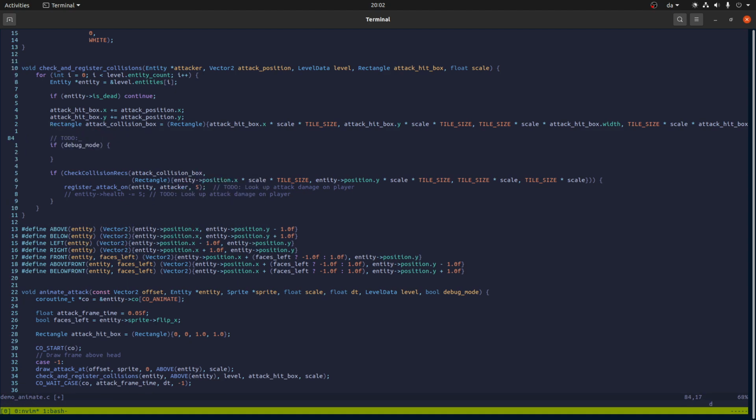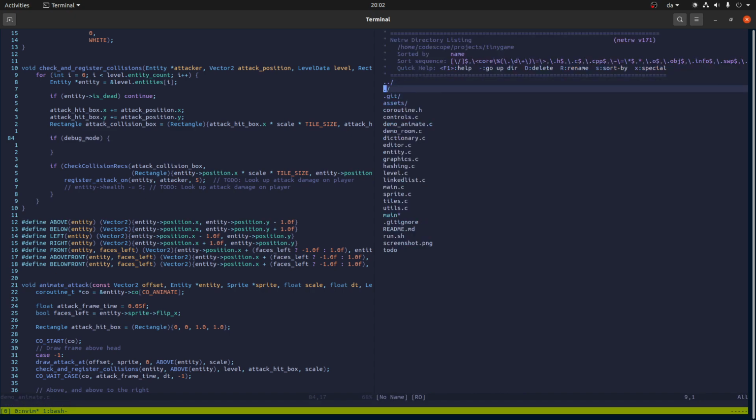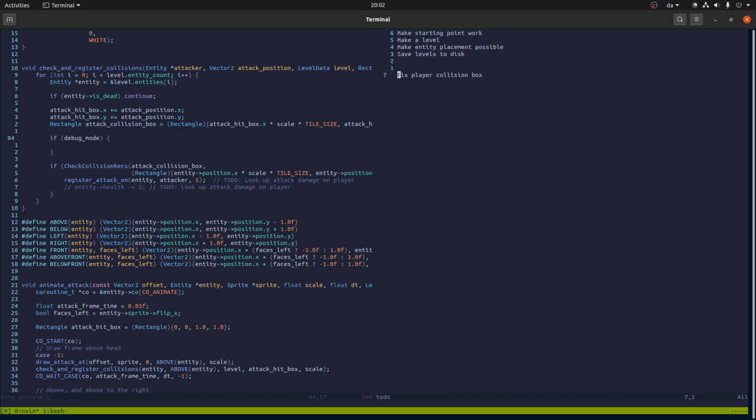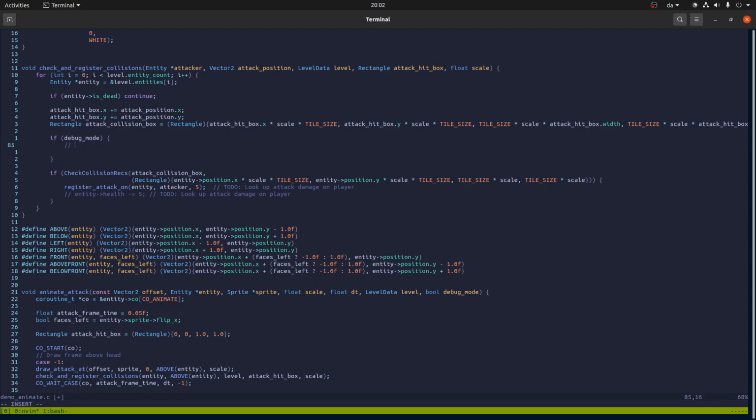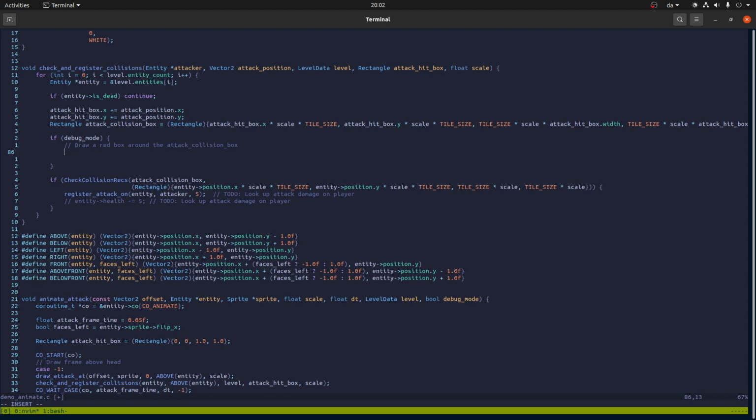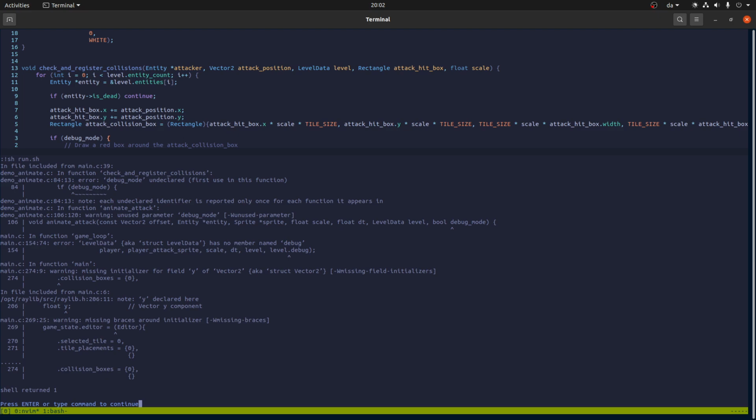Probably let's add a quick to do. Remove debug mode in release build. Remove all debug mode stuff. Great. So if we're in debug mode, draw a red box around the attack hitbox, around the attack collision box. Sure, that should do it.